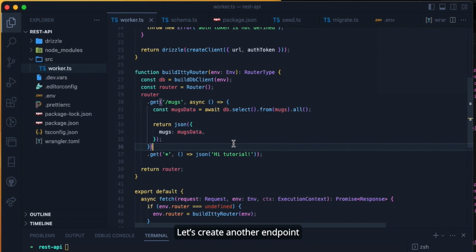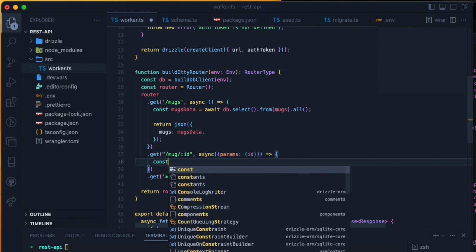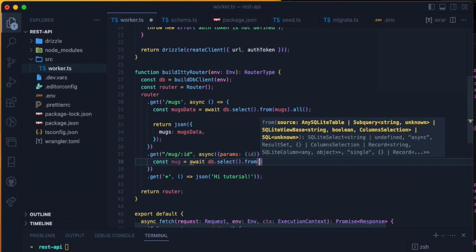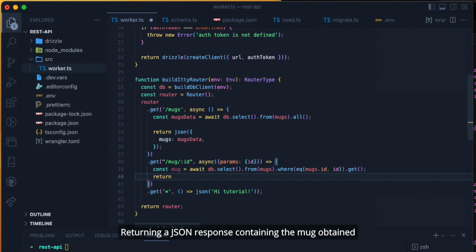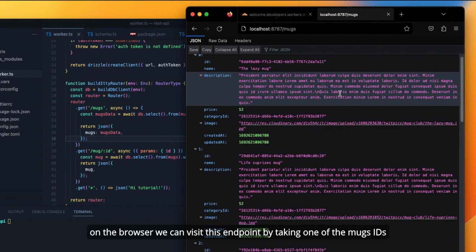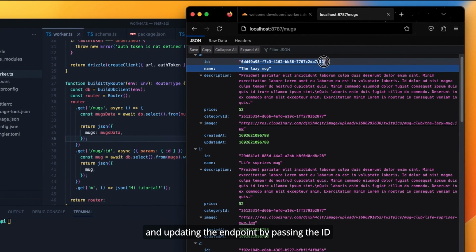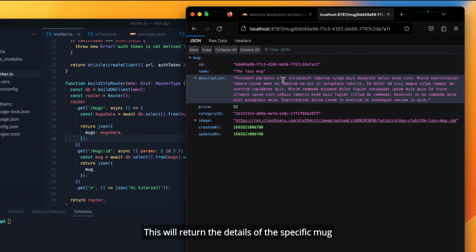Let's create another endpoint that returns mark details based on the ID passed as a route parameter. Returning a JSON response containing the mark obtained. On the browser, we can visit this endpoint by taking one of the mark IDs and updating the endpoint by passing the ID. This will return the details of the specific mark. For more endpoints, check out the blog post and GitHub repository linked below this video.